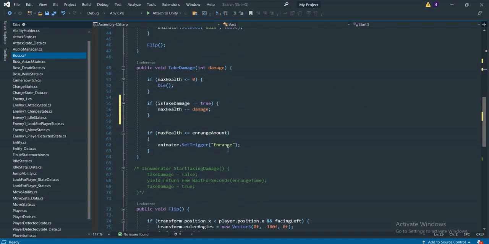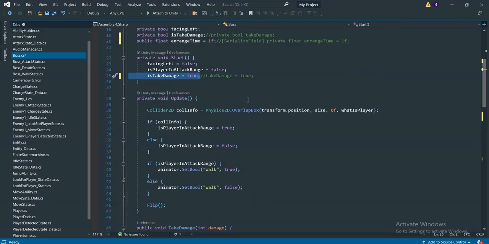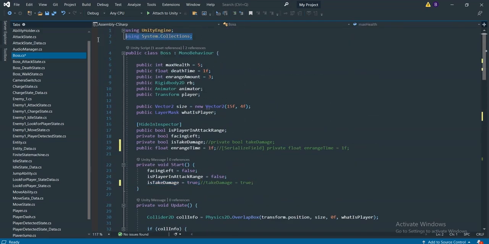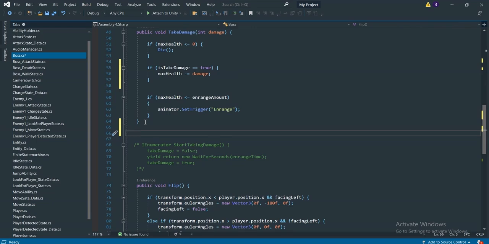For that we're going to use an enumerator function. So move over to the top of your class and use this namespace called using System.Collections. Make sure you go to the top of your class and use this namespace. And now I'm going to make a function for that, and it's not going to be a normal function.